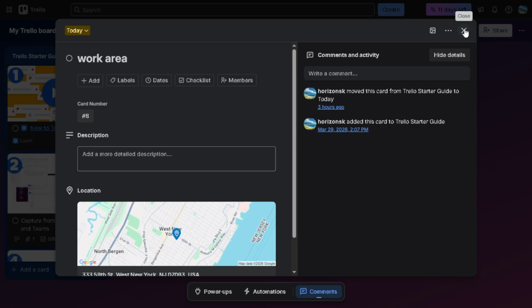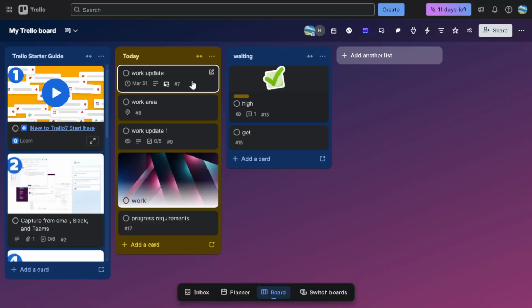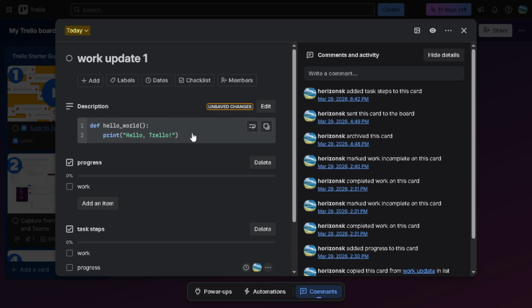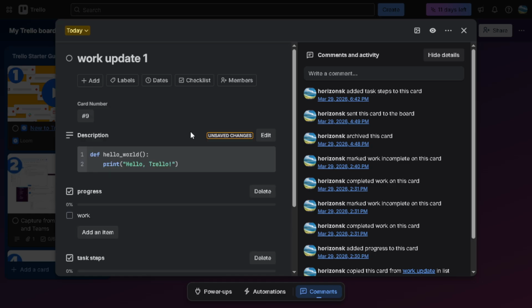Now, once you've located the card you want to use, click on it to open its detailed view. Here's your chance to double-check that all the information you want to replicate is in there. It's a good idea to fill it out completely before moving on to the next steps. Once you're satisfied with the card, it's time to convert it into a template.